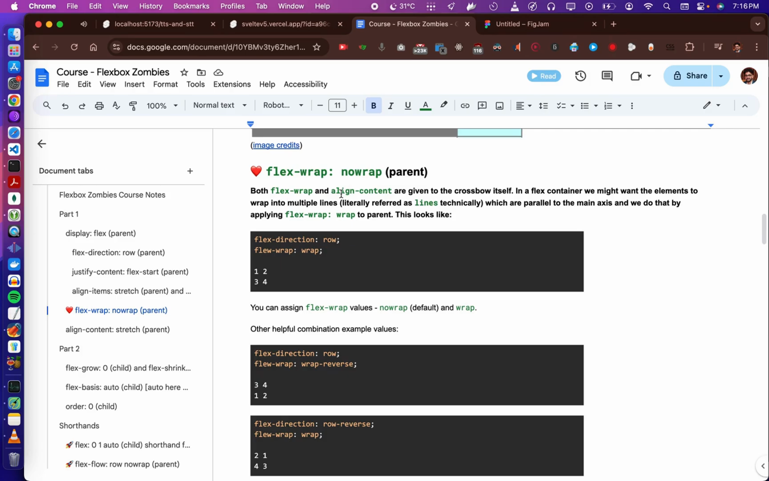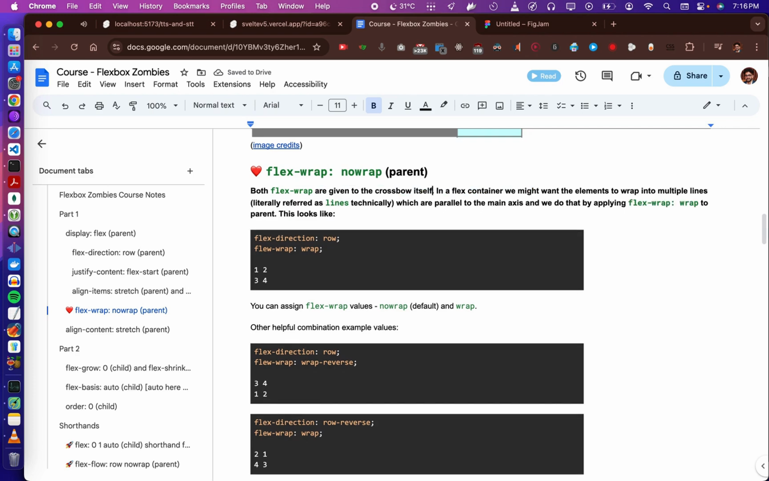I'm also explaining the align content here, because it is very much linked to flex wrap. Both of these properties are given to the cross axis itself. Or maybe I can just remove this from here. This is assigned to the parent, and this is what it does. And we might want to highlight this.